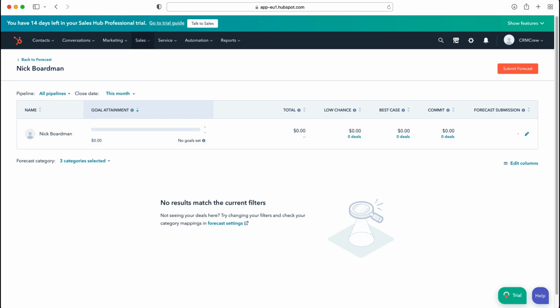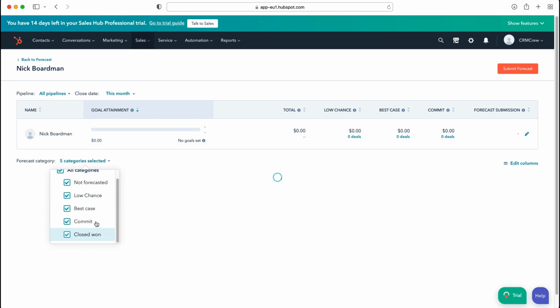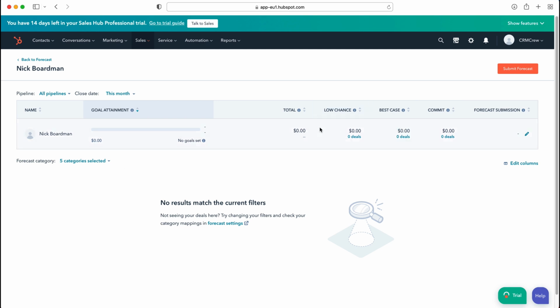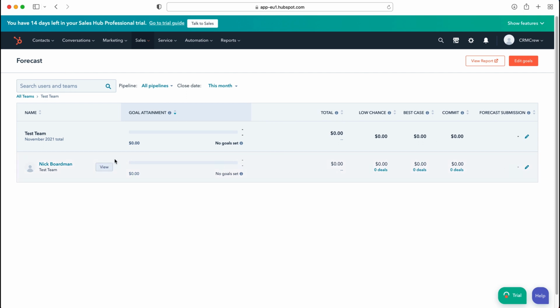We can see the sales, the people, and the filters, and we can go ahead on the left-hand side and select the filters accordingly. And then we can also see the amounts. So we've got low chance 000, and that is just because I haven't got any active sales in this HubSpot system. But this is how you would see the forecasts. Again, like I said, a great tool. So you can make changes accordingly. We've got our teams here, which is a team I created earlier, and we've also got the individuals as well.